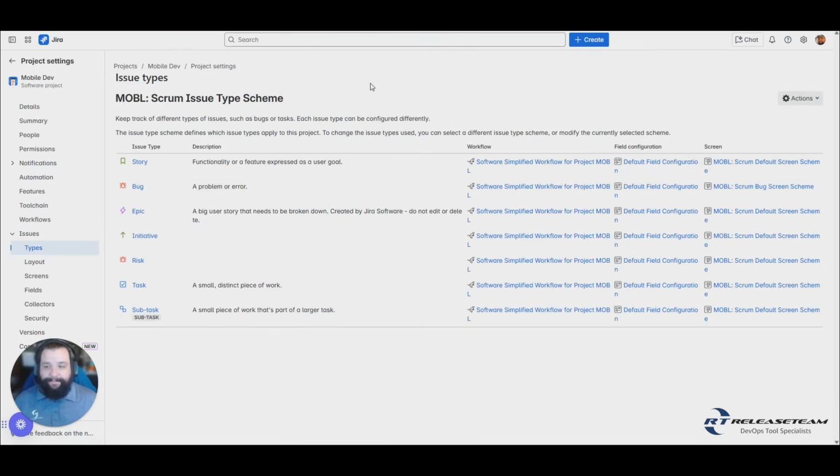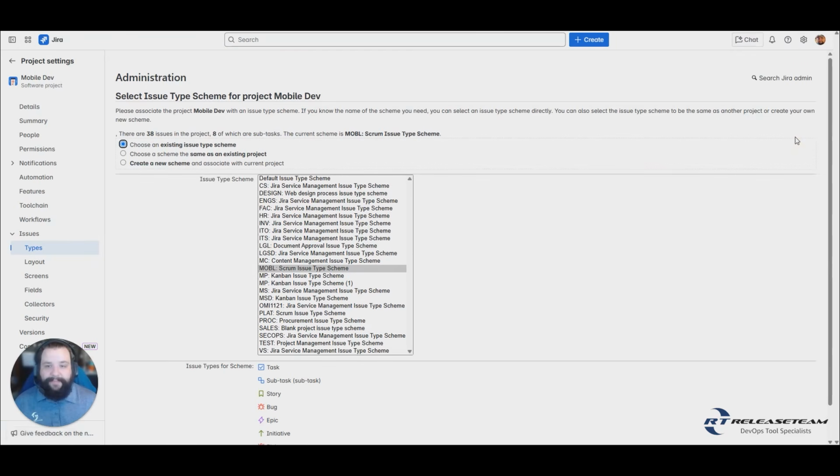Also, from within this screen within the project, you are able to make an update to the scheme if you wanted to. You could use a completely different scheme, and that's done by using the use a different scheme button here. You can go through the list and select one that you wanted to change it to. And when you're making that change, it will show you down here what the work types are for that specific scheme.